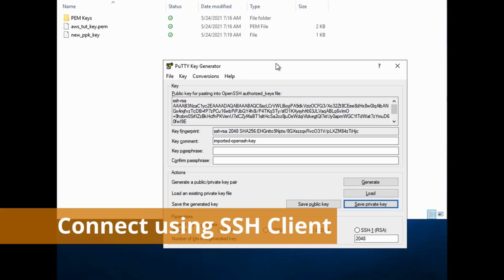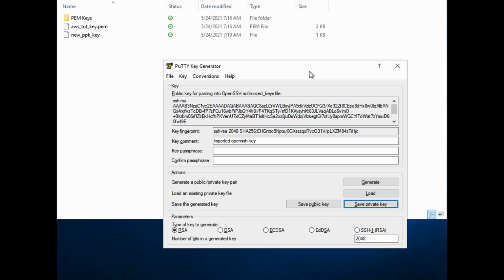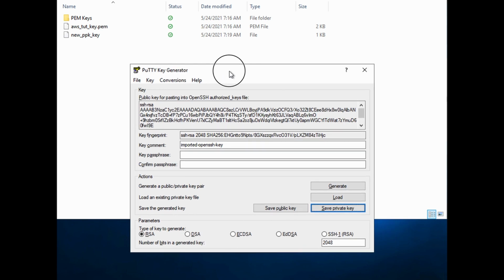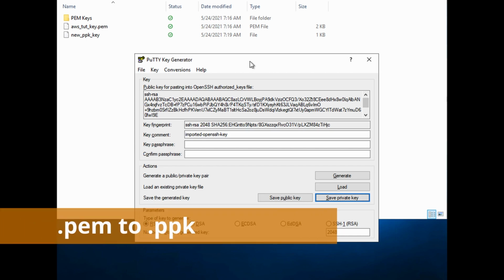So let's discuss one of the few methods by which we can access our AWS EC2 instance. The very first method is to simply use an SSH client. But the thing we have to keep in mind is that the key which AWS generates for the EC2 instance is in the .pem extension. But the PuTTY generator or any SSH client doesn't understand the PEM key. So for that, we just have to convert from PEM to PPK.